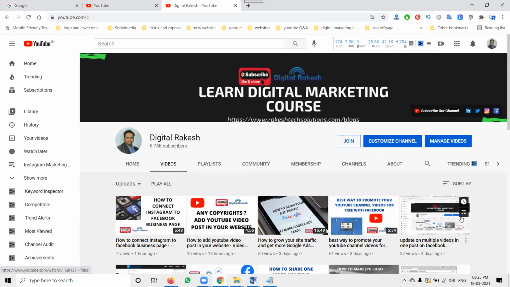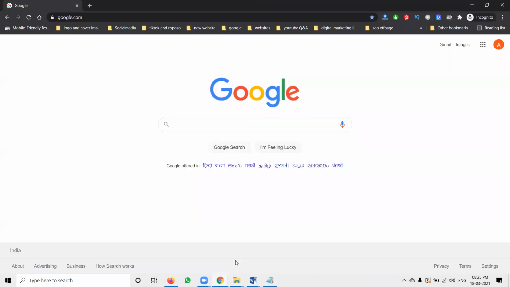So today we discuss the topic of how we can set up a Google AdWords account. As a new beginner, how can we start a Google AdWords account? First of all, log in with your particular email address. The account can be opened in two ways.